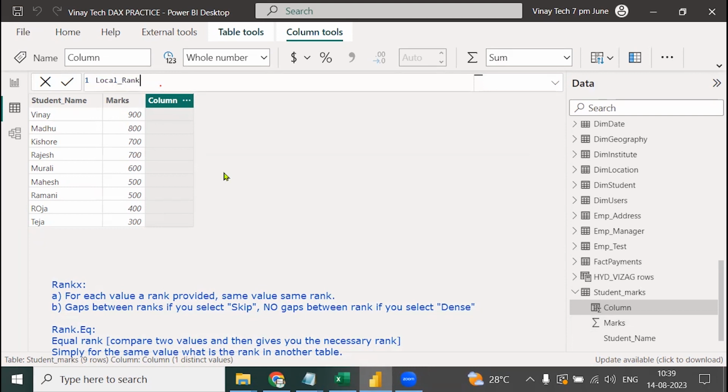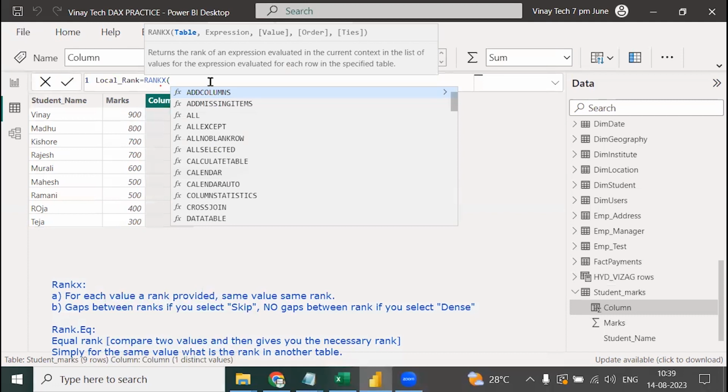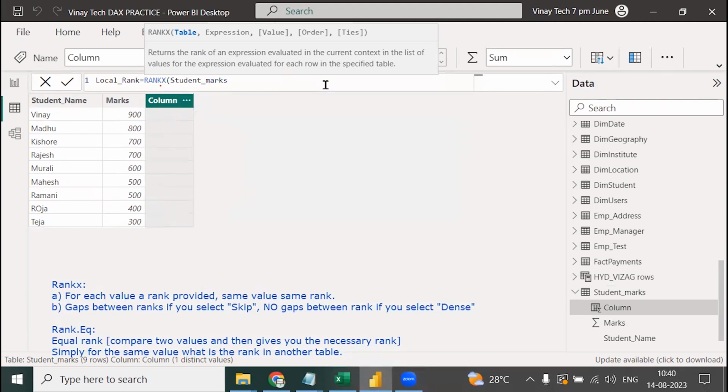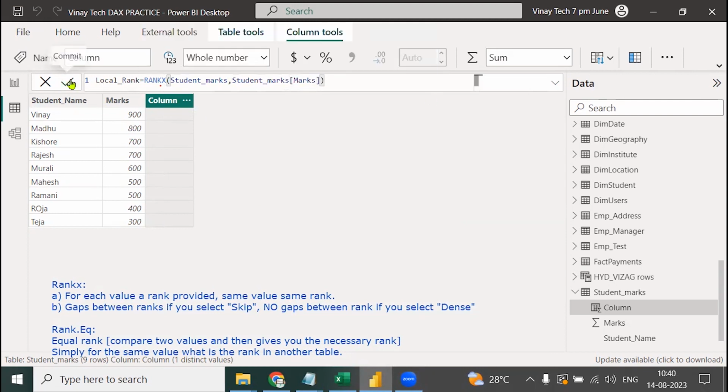I will mention Local Rank equal to RANKX, table, expression, value, order and type. Table is the student marks table, and the expression is student marks marks. You can simply take it like this, not an issue. Click save.